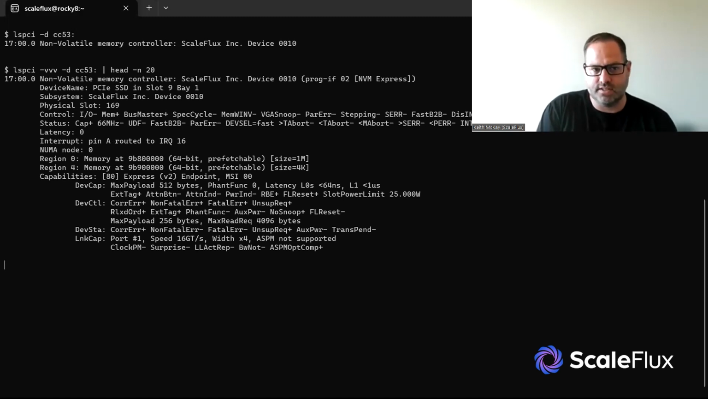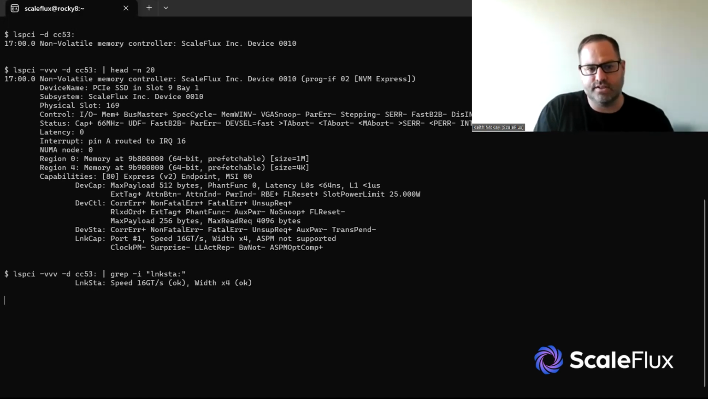So we use the -vv option in lspci to get a little bit more information about the nature of the connection. What I'm really looking for is link status. If I just grab out the link status field, I want to see that we're linked at Gen 4 by 4. That's indicated by the 16 gigatransfers per second, which means Gen 4, and our link width is by 4, which it's reporting here. So we know we're good to go.